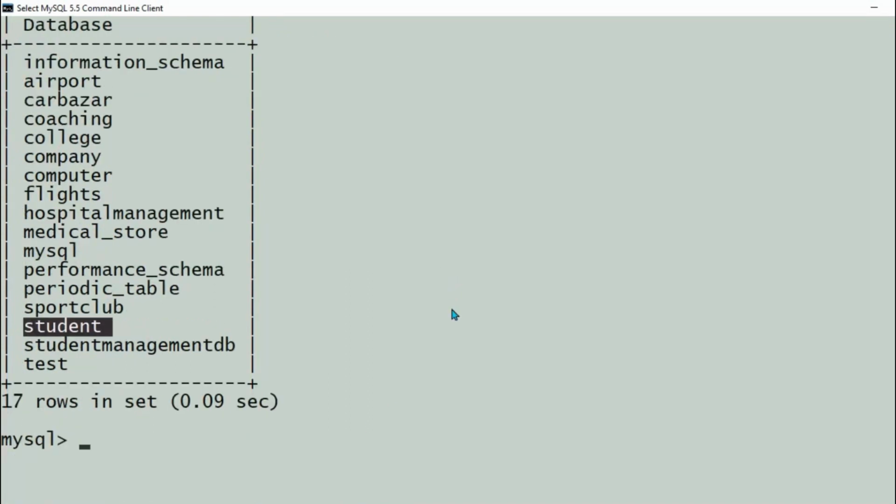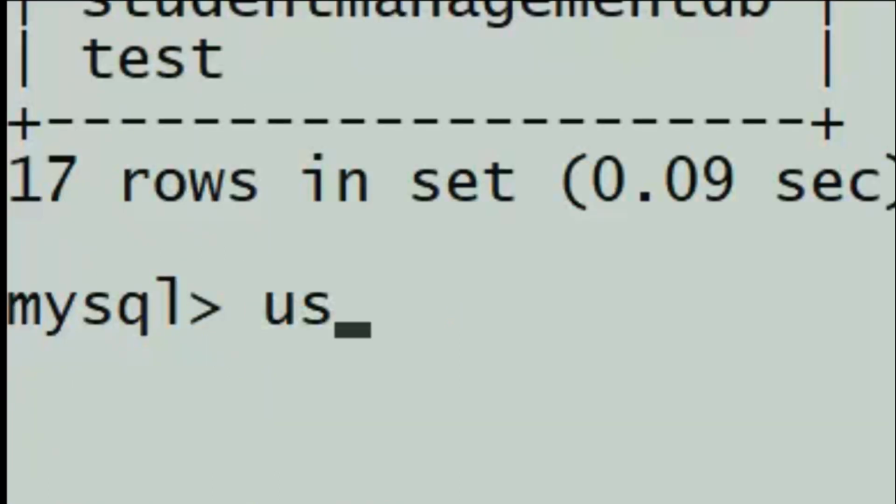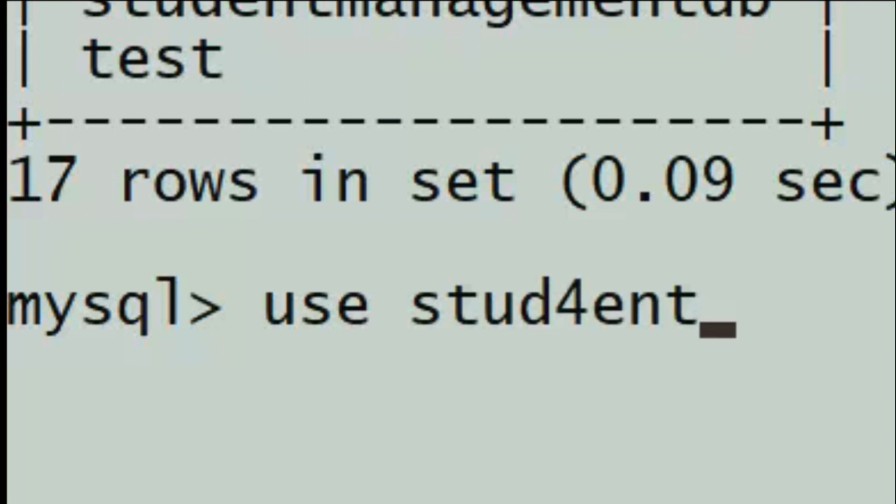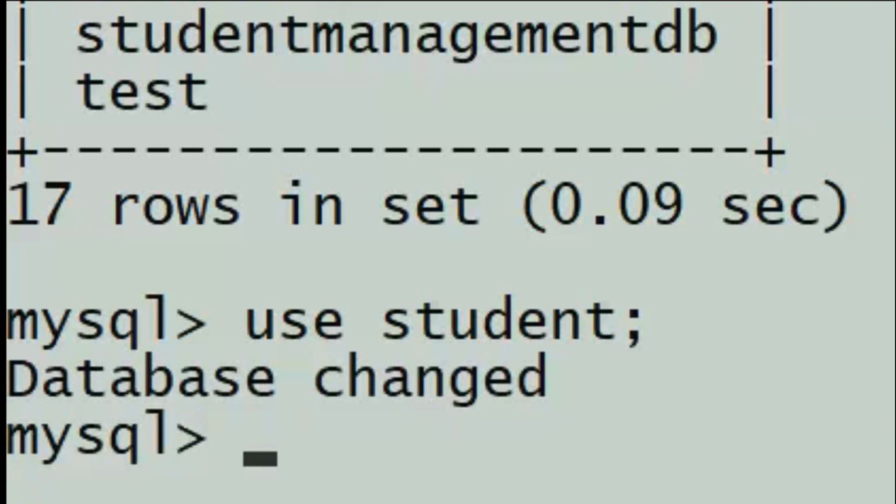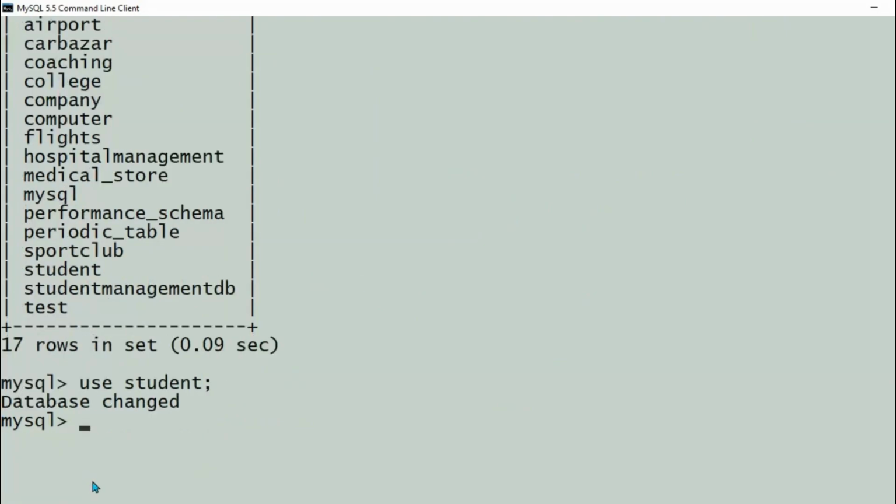Now I have to tell my compiler that among all these databases I want to work on the student database. Till now my compiler doesn't know on which database I want to work. So I have to tell my compiler that I want to work on that particular database. So I will write the command use, my database name is student, then semicolon. Now you can see here it says database changed. Now whatever task I perform will happen inside the student database.